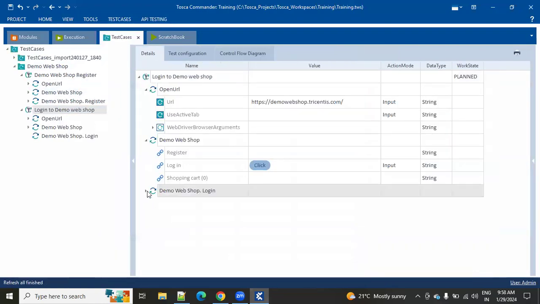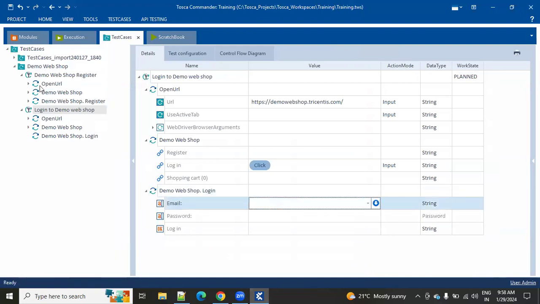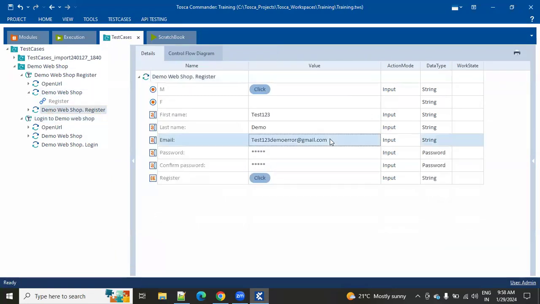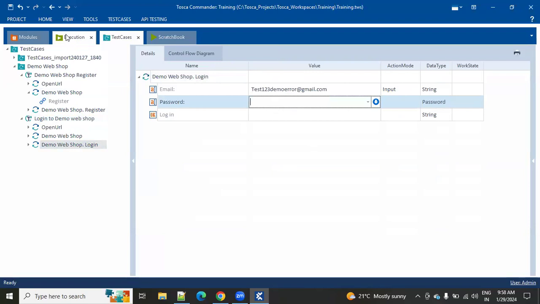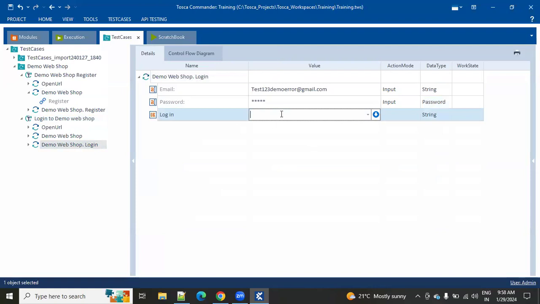So here, what details do we have to provide? What is the email we registered with? That email ID we have to enter here for login purpose. Email and password. What is the password? Test123 only, right? Test123. Okay. And this is the login button. So in this button, what action are we going to perform? Click. Yes.